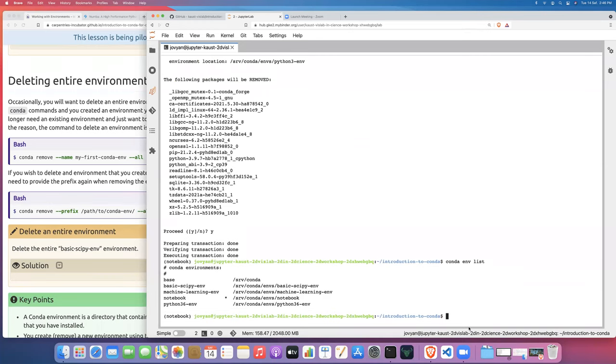Now, you might wonder, what would happen if I just manually deleted, say, this directory? Well, it would be kind of like removing the Conda environment, but because you just did it manually, Conda would still think that this environment still existed, and you would get an error if you tried to activate. So if you want to remove an environment, don't just delete the directory, use the conda remove command, because that will cleanly remove it in a way that conda is aware of.